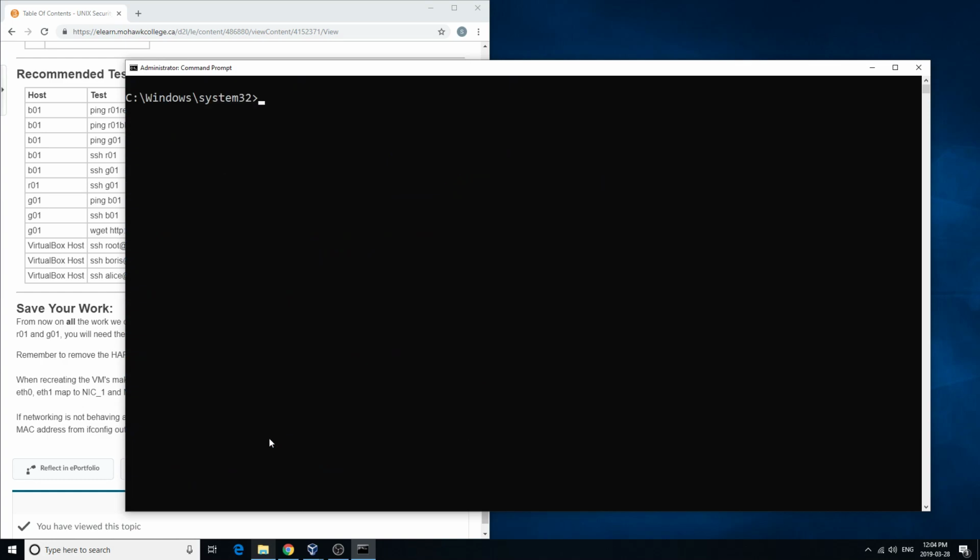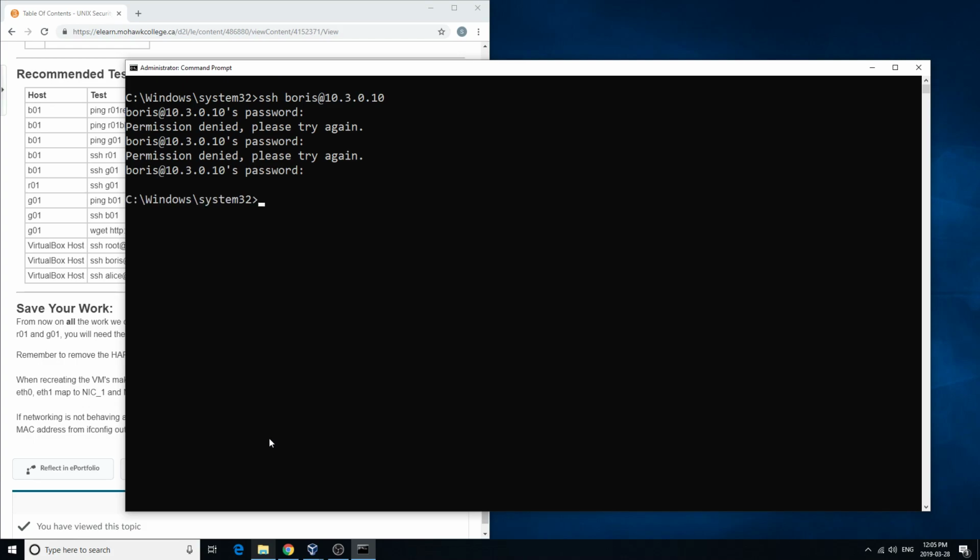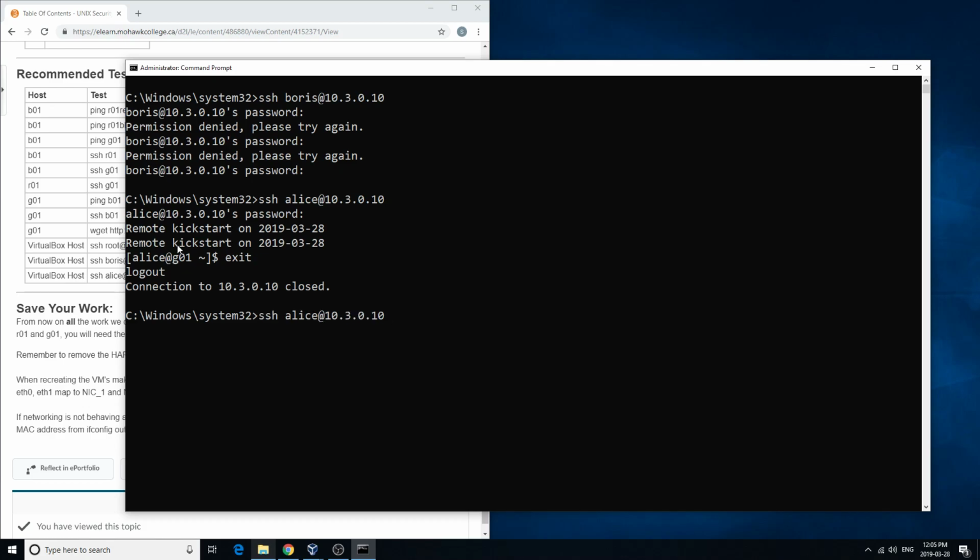Oh, there we go. Try it again with Boris. SSH Boris at 10.3.0.10. Enter the password. Permission denied. Just going to try it again. Make sure I put in the right password. Perfect. Let's try this again, but we're going to try it as Alice. And look at that. I'm in. So that's perfect. Let's exit this. Try it again as Bob. And we are good. So there we go.